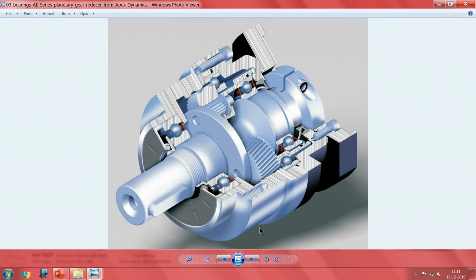Now, if you take a very complex assembly, in this case this is probably a speed reducer or a gearbox, you will notice that there are so many elements here which rotate, and in this assembly here, one assembly here, are the bearings that need to be assembled here.